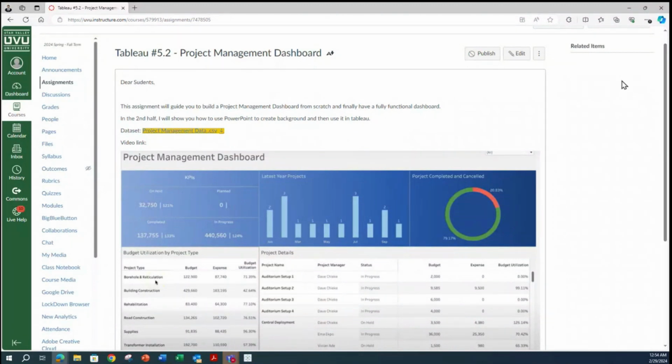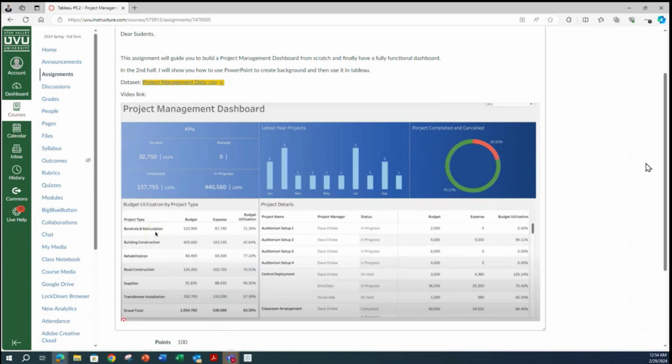Dear students, in our next assignment, we are going to build a project management dashboard. Just for your visual reference, this is our end product that we are targeting. It has 5 different sheets. The first one is your KPI, the second is your last year projects, the third is your projects completed and cancelled. The fourth and fifth are in tabular format.